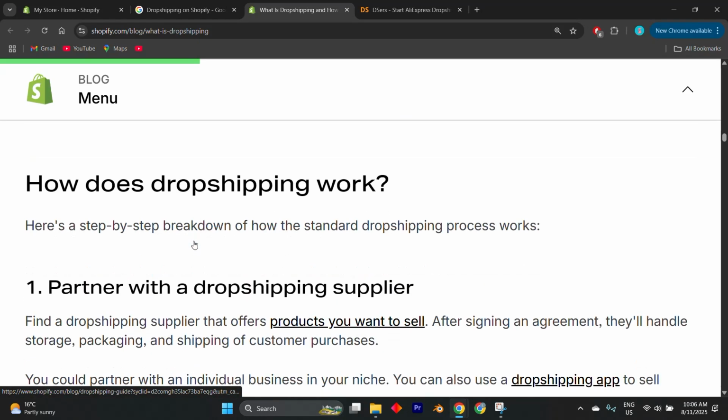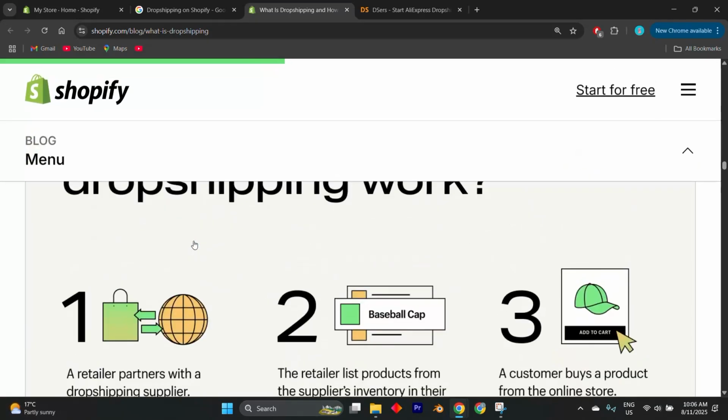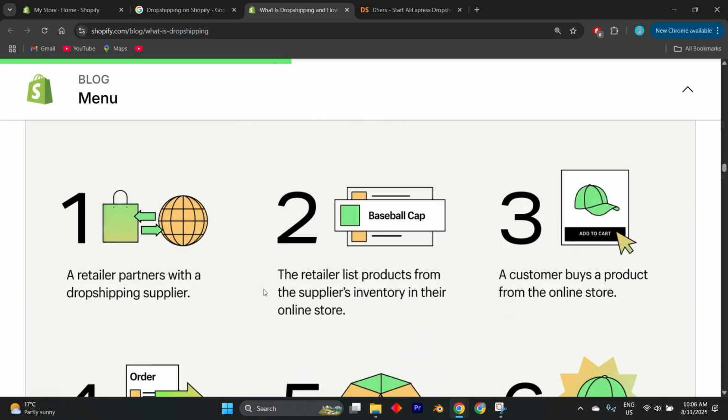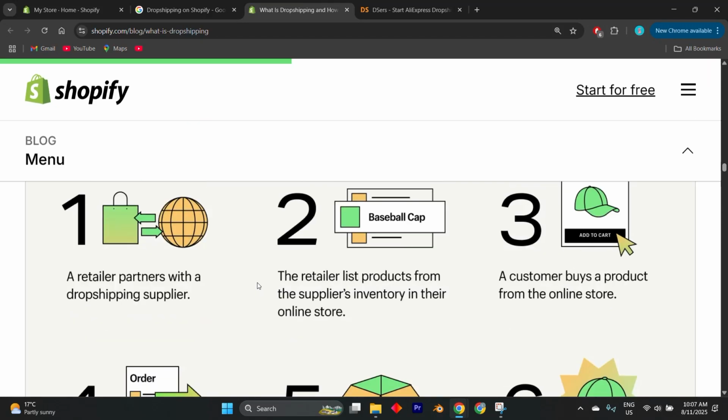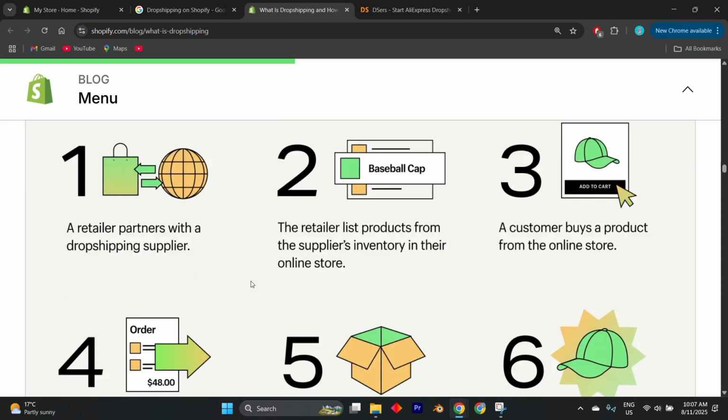The first phase is planning and preparation. This is the foundation. This is the most crucial phase. Rushing it leads to common dropshipping pitfalls. So, first understand the dropshipping model.